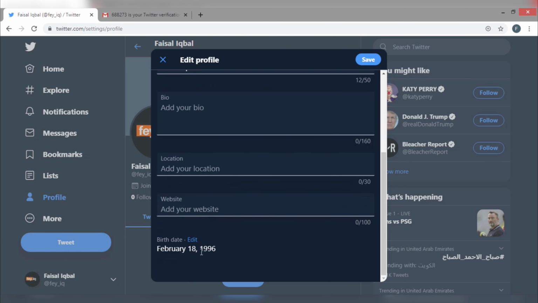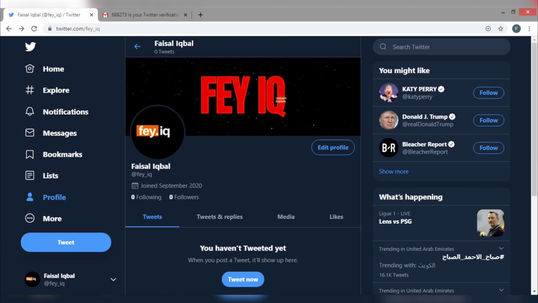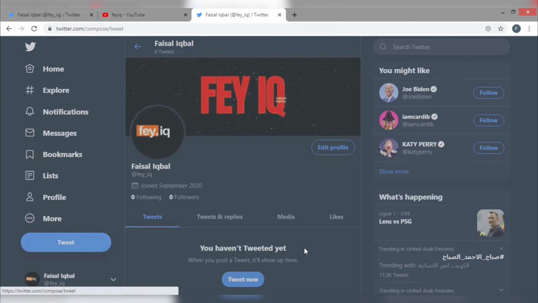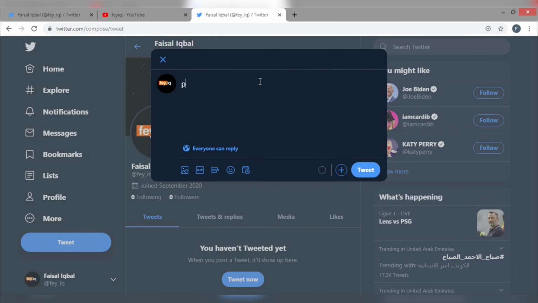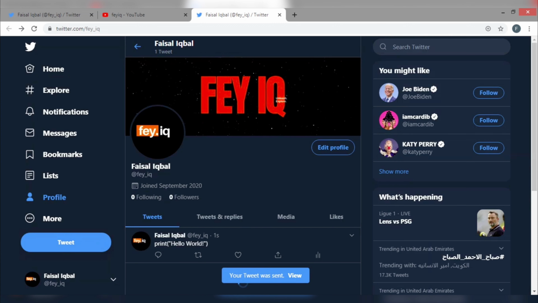Now in order to tweet your first tweet, you just click on the big blue tweet now icon, or if you're in your timeline, your home page, you can also click on the tweet icon from the corner. From this dialog box, you can just type in your first tweet. For me, it will be a very generic hello world tweet, and then just click on tweet. And there we go. That is your first tweet that is tweeted from this new account.